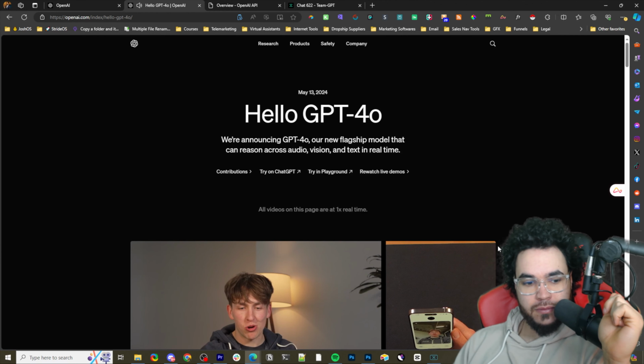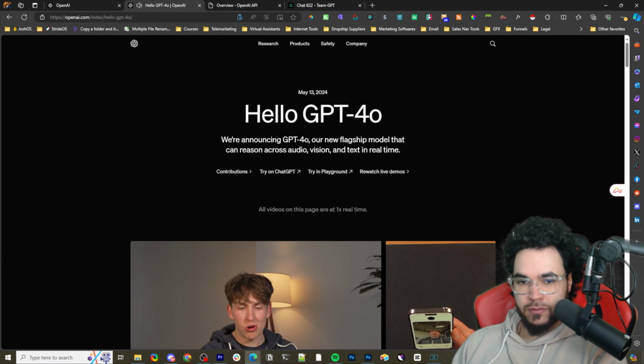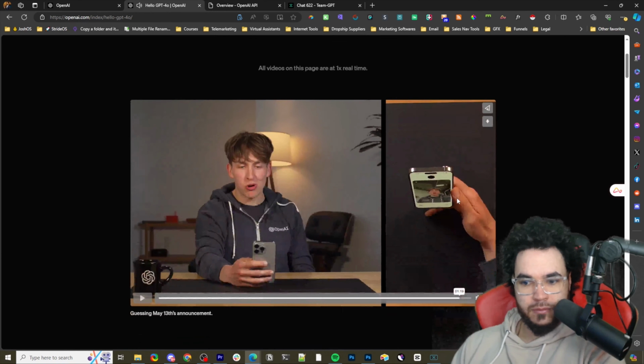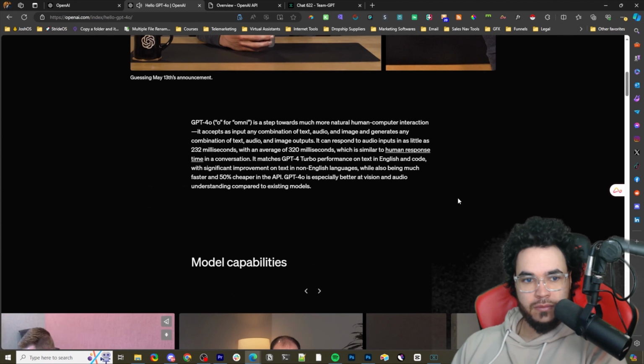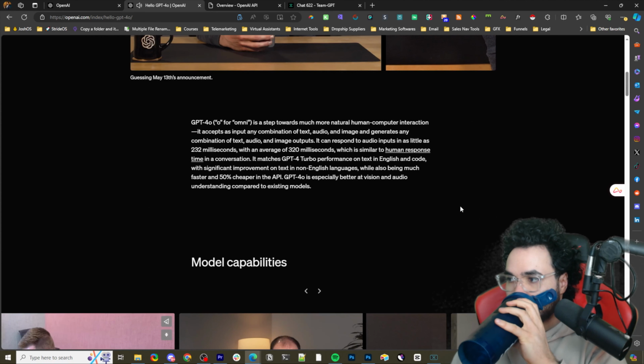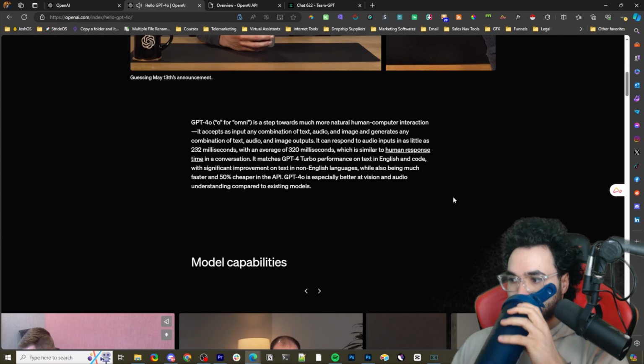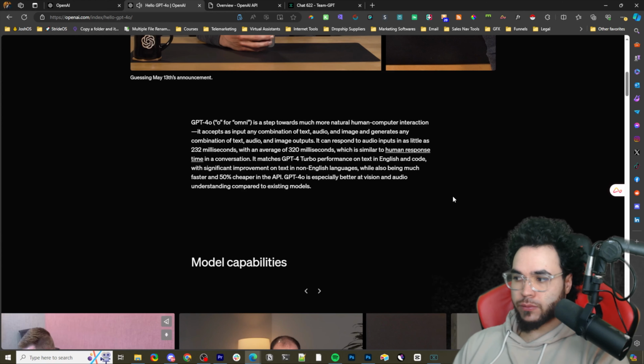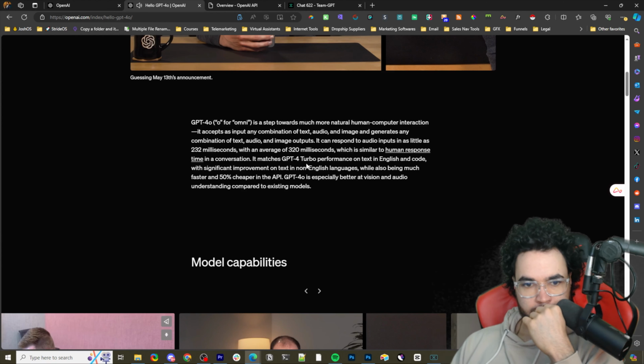GPT-4o, O for Omni, is a step towards much more natural human-computer interaction. It accepts as input any combination of text, audio, and image, and generates any combination of text, audio, and image outputs. It can respond to audio inputs in as little as 232 milliseconds, with an average of 320 milliseconds, which is similar to human response time in a conversation. It matches GPT-4 turbo performance on text in English and code, with significant improvement on text in non-English languages, while also being much faster and 50% cheaper in the API. GPT-4o is especially better at vision and audio understanding compared to existing models.